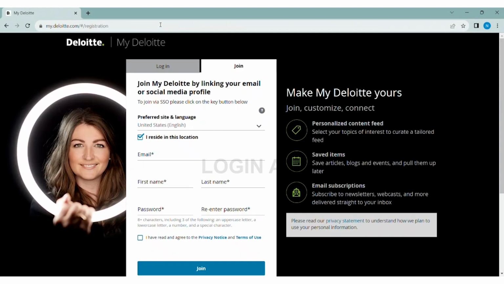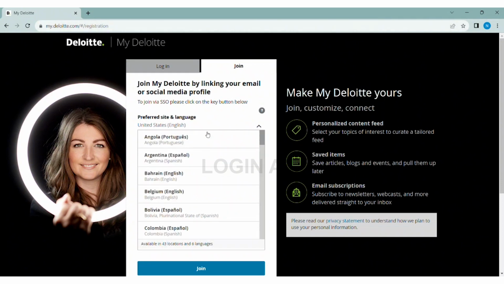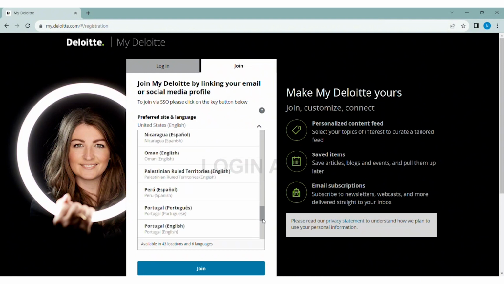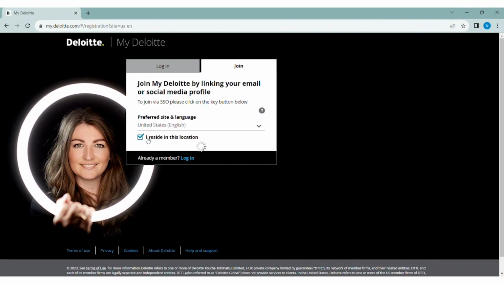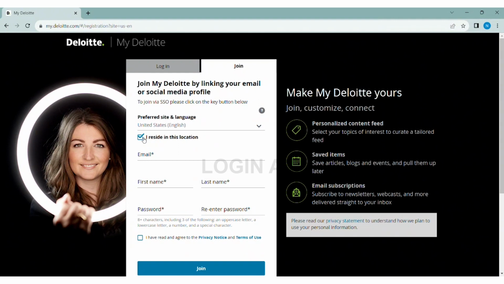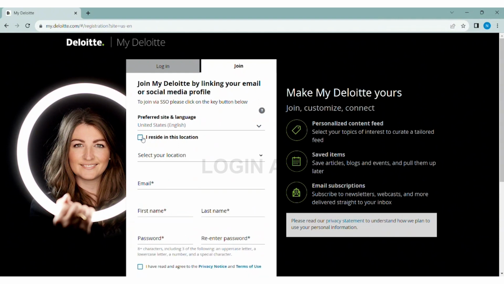First, you need to choose your preferred site and language by tapping on preferred site and language. Then tap on the country you belong to. If you reside in that location, tap on I reside in this location. If not, choose your address.